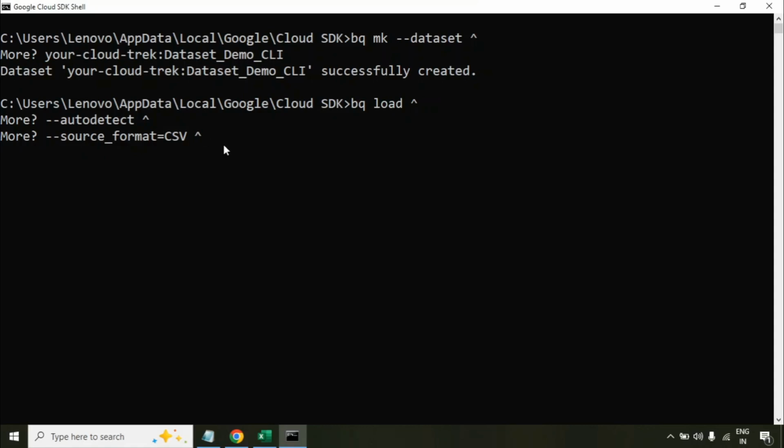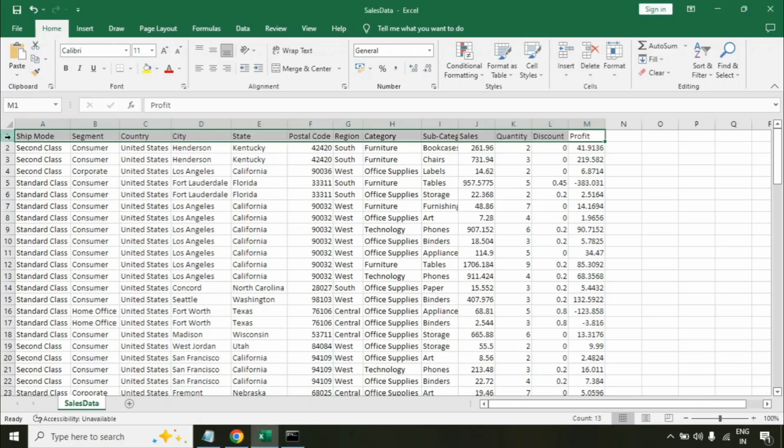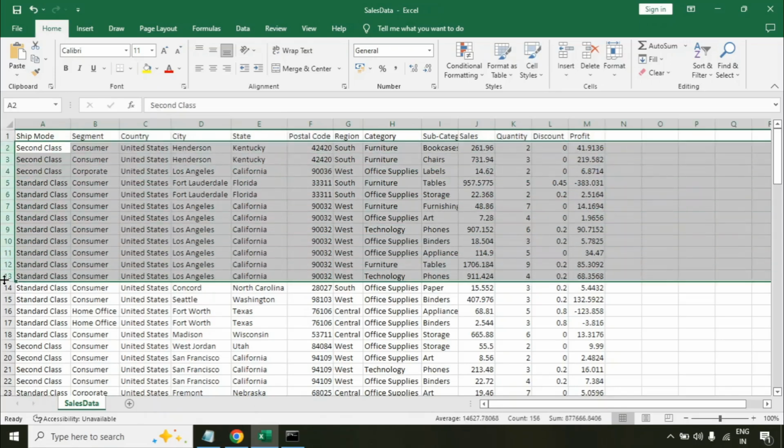Then we must provide what the source is, right? Perfect. Now this is important. Sorry, I should write skip leading rows equal to 1. What does this mean? It means skip this first row, and we are telling BigQuery that the first row is my column names. This is not my data. My data will start with the second row. It's something like this, right?